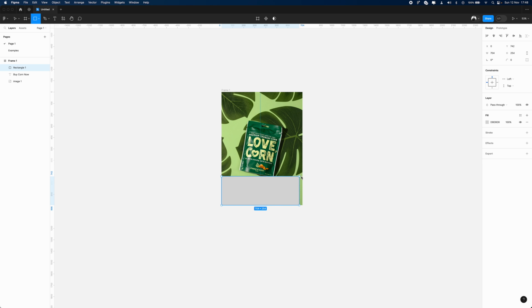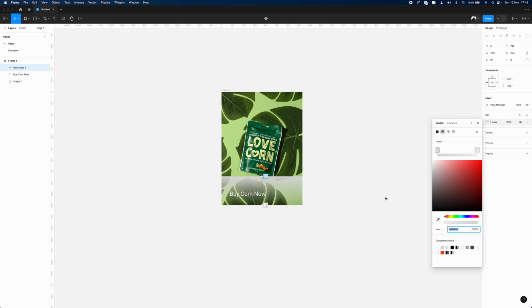Make a rectangle that covers the bottom. And let's go over here to fill and change that to a gradient. Let's swap these over so the opacity side is at the top. Let's make a new point in the middle and increase the opacity here. So we've got our gradient.